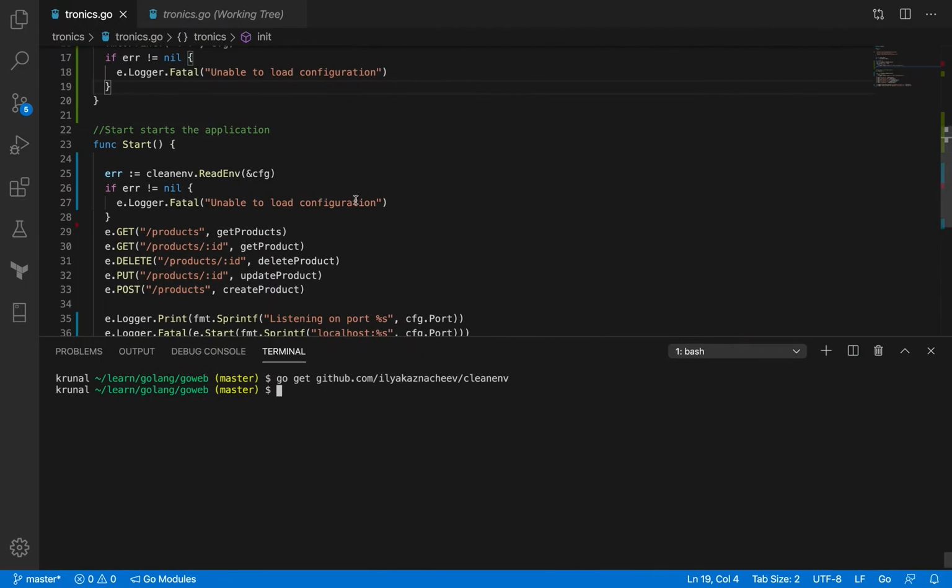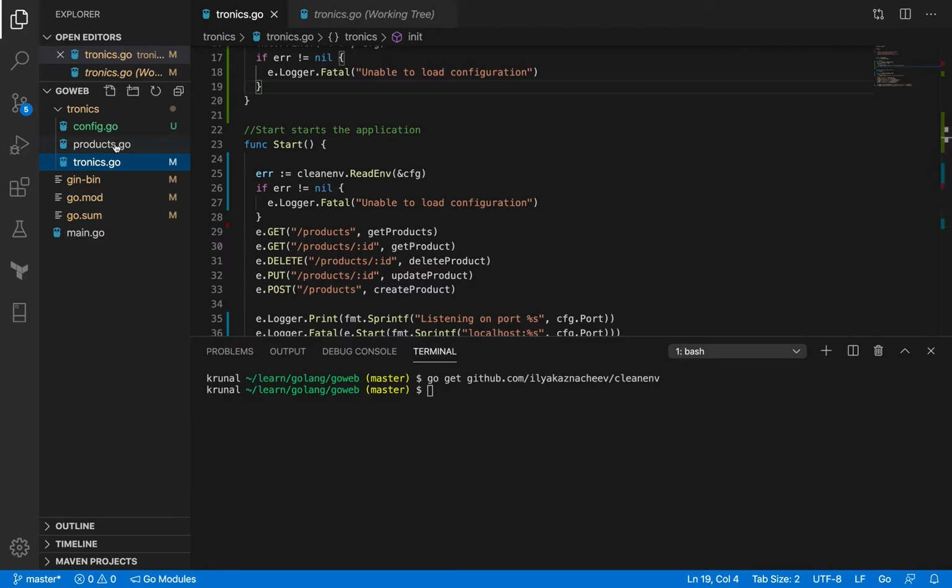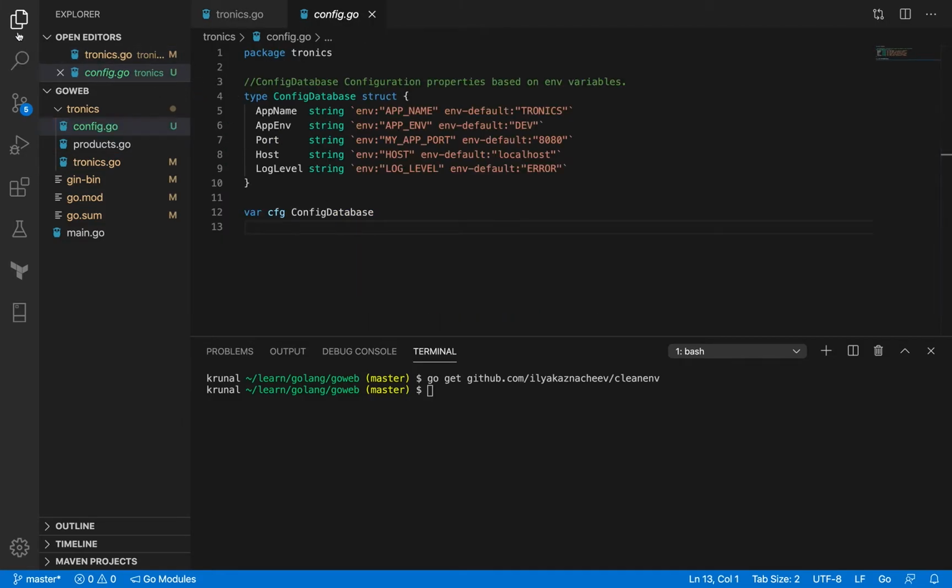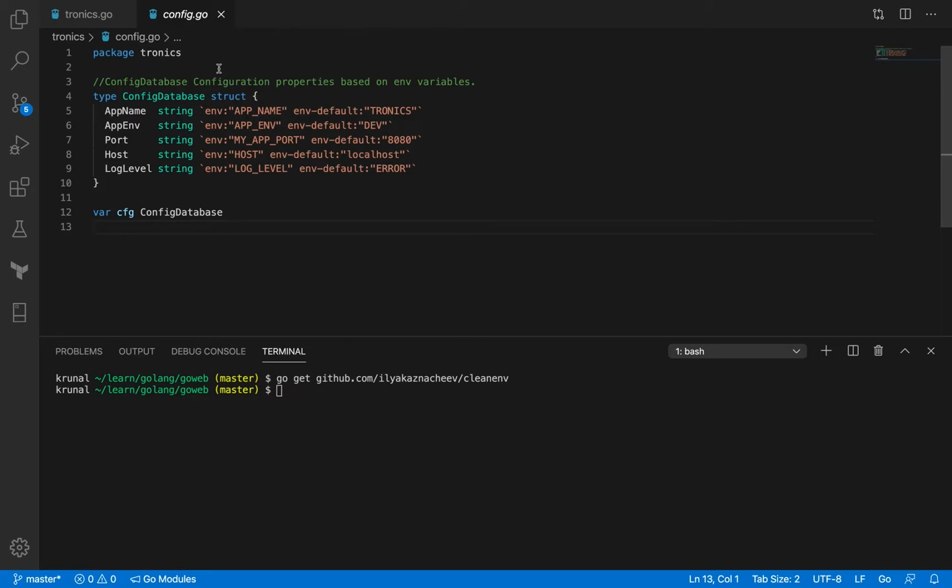Okay, so as a starting point, let me get back to my files here. What I've done is I've gone ahead and made some changes. I have introduced a file called config.go. All right, and this config.go is part of the Tronix package. Okay, and it's got a config database struct, and the struct has a bunch of fields that I would usually like to use as part of my configuration properties. For example, app name, app env, so is it a dev environment, stage, test, prod, what is it?